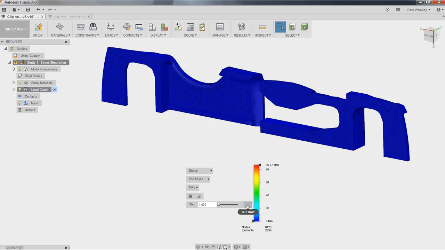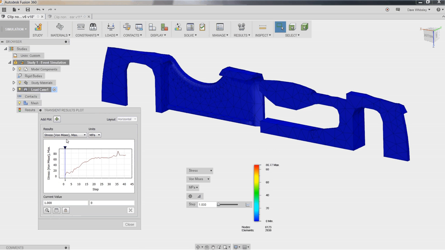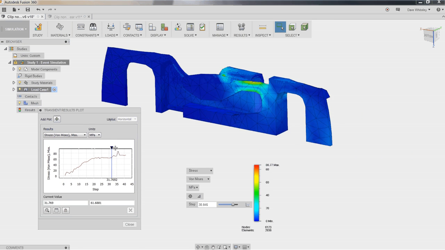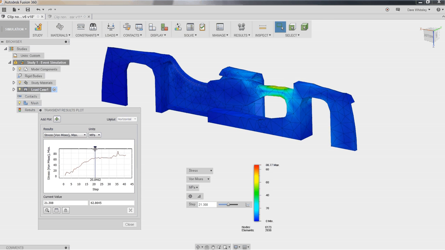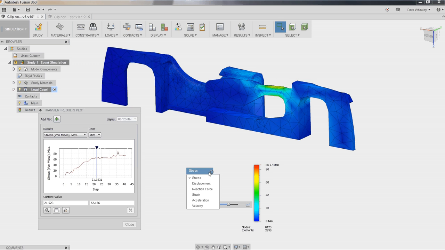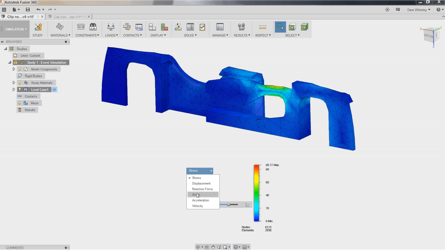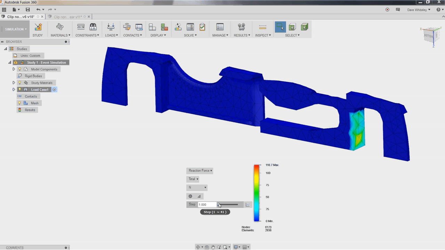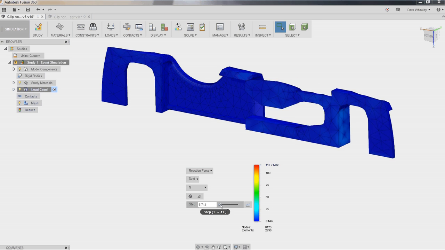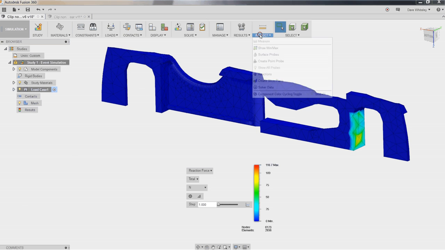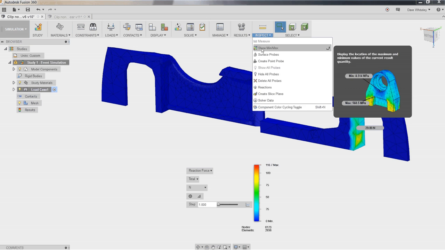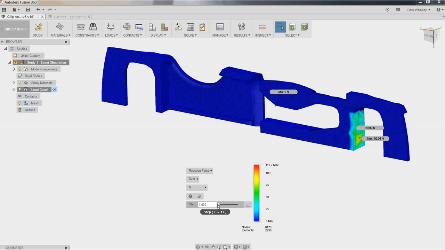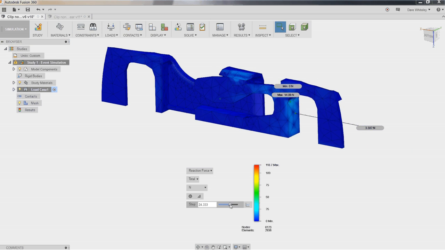And we can also show the output as a chart, which is extremely useful. As you can see here, we've got a chart of the von Mises stress against the steps on the simulation itself. I can also have a look at the reaction forces. We can also add probes, so I can probe that surface, for instance. I can also show the minimum and maximum values. And of course, we can produce a report.